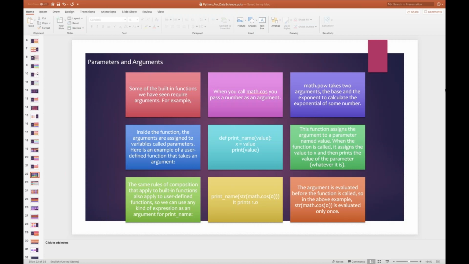Perfect. Makes sense. Similarly, you have another function, math.pow. Pow is nothing but power. This takes two arguments, the base and the exponent, to calculate the exponential of some number. For example, 2 power 2, 2 exponential 2. So as I said earlier, you need 2 double stars 2. So 2 into 2 is 4, like that.